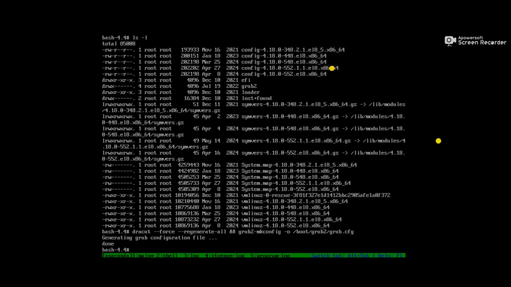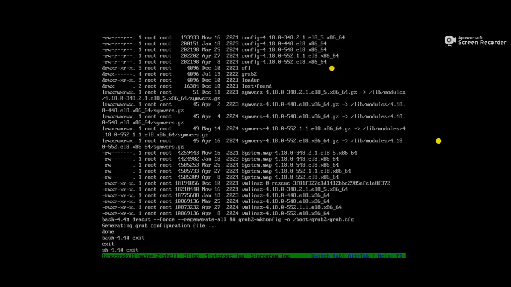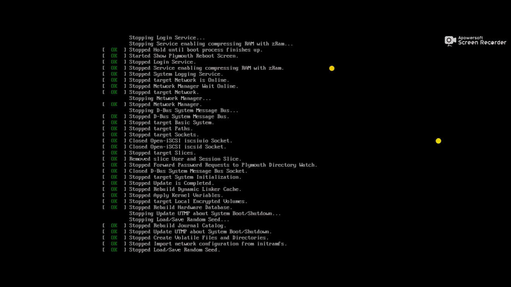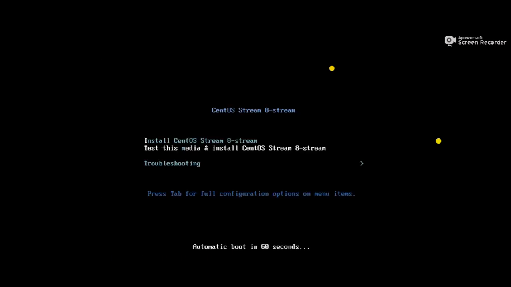Completed. Exit. Again exit. It will restart the server. Now here the server again started with the ISO image, but I have to remove the ISO image so that the server will start normally.